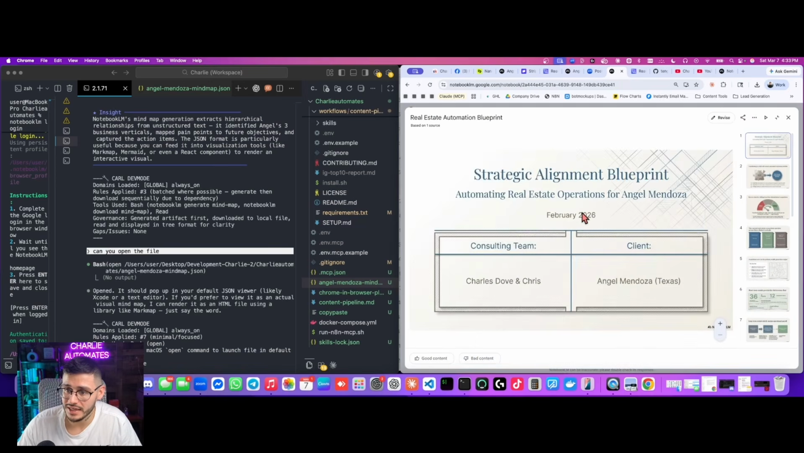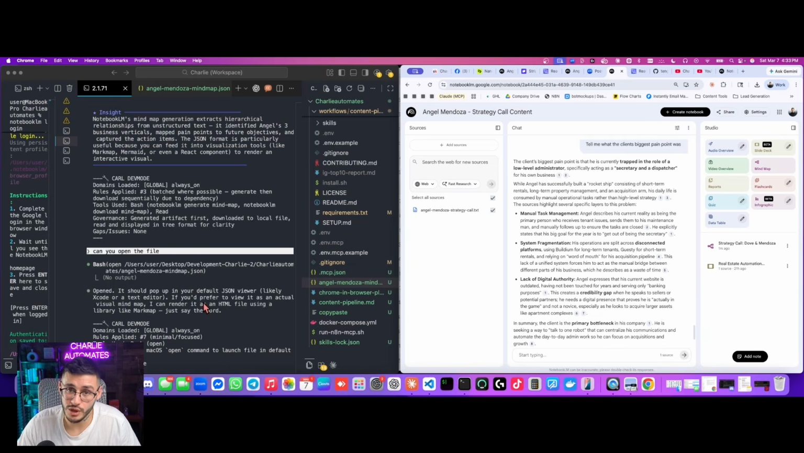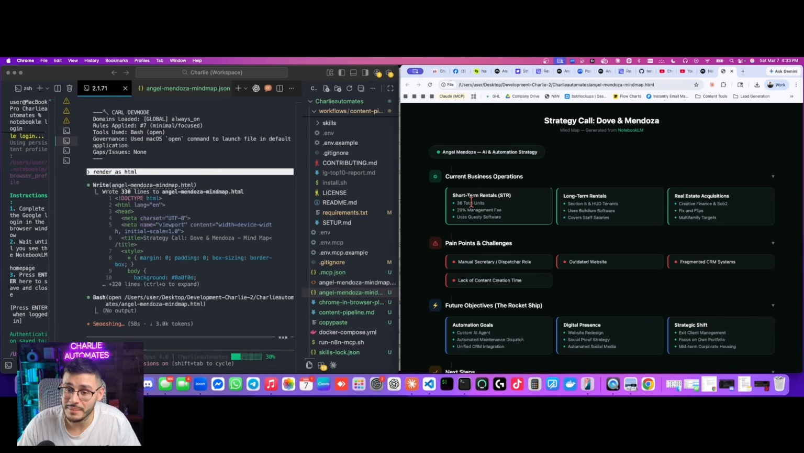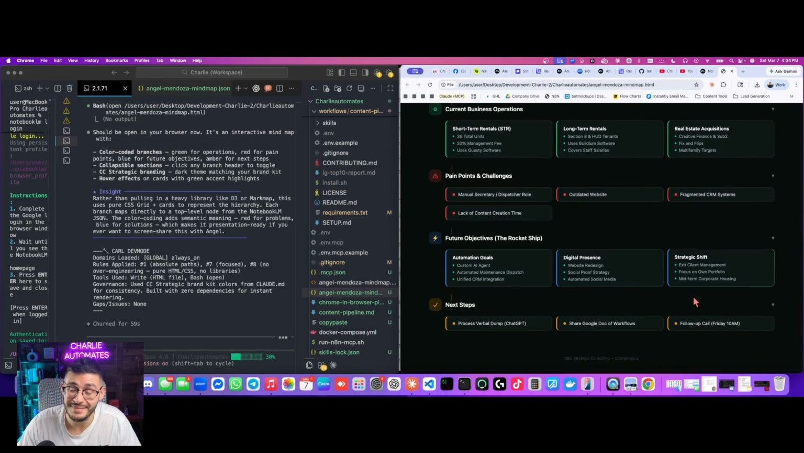Like the slide deck. I had it create an entire slide deck for the next presentation based off of the conversation. And that was also downloaded locally. But as far as the mind map, it downloaded all the information and created a custom HTML mind map for me, which is absolutely insane.